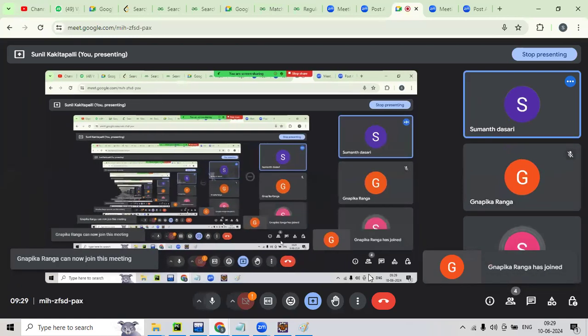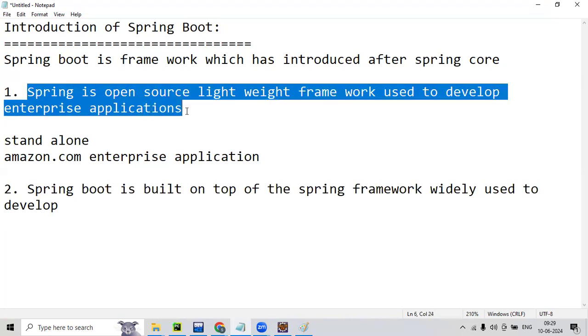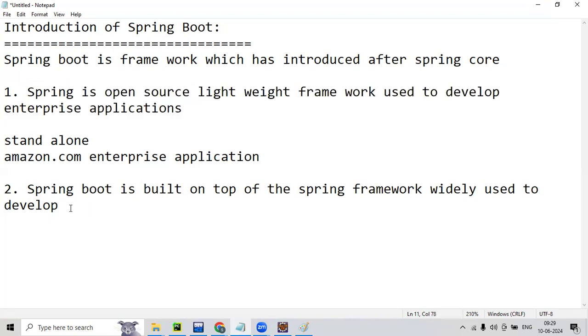Hi, the recording is in progress. I just started five minutes back. I'm writing the introduction of Spring Boot. Point one is that the Spring framework is an open source, lightweight framework used to develop enterprise applications. And Spring Boot is built on top of the Spring framework, and widely used to develop REST APIs.